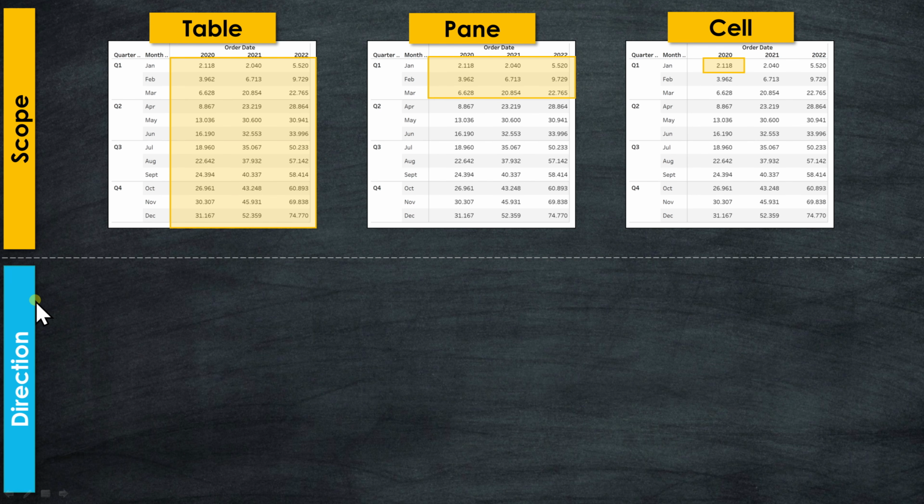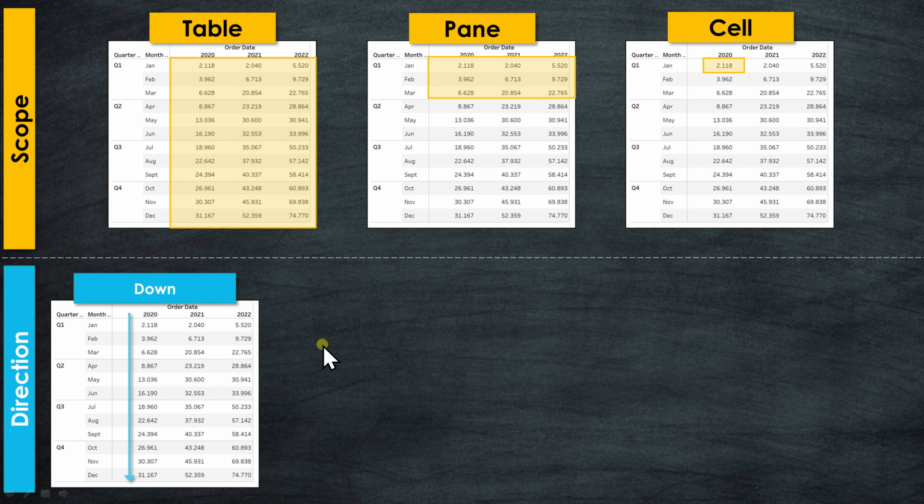How the calculation is going to move through our table. So here we have 4 different options. The first one is going to be down. That means we're going to start from the top value and we're going to move down until we reach the bottom. And that's of course going to depend on the scope, whether we are running the whole table or only a group of values like we have in the pane. And in this example, we have the table down. That means we are processing all the values in one calculation from top to bottom.